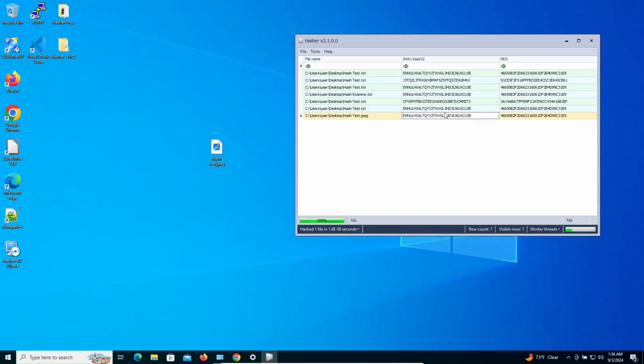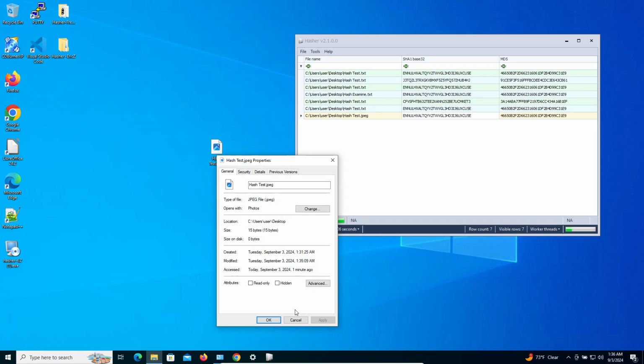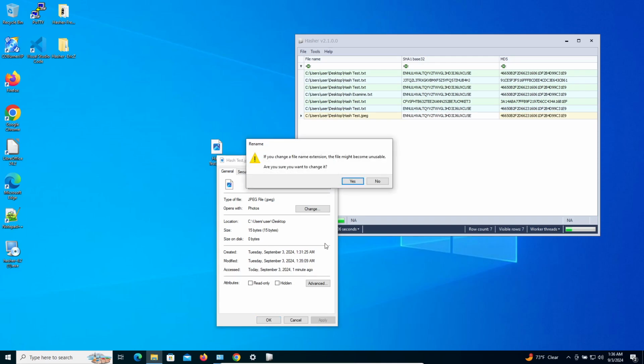Well, as you can see, it's got the same hash. So it doesn't matter if we change it to a JPEG or not, the hash still stays the same because again, we did not change the information inside the file.